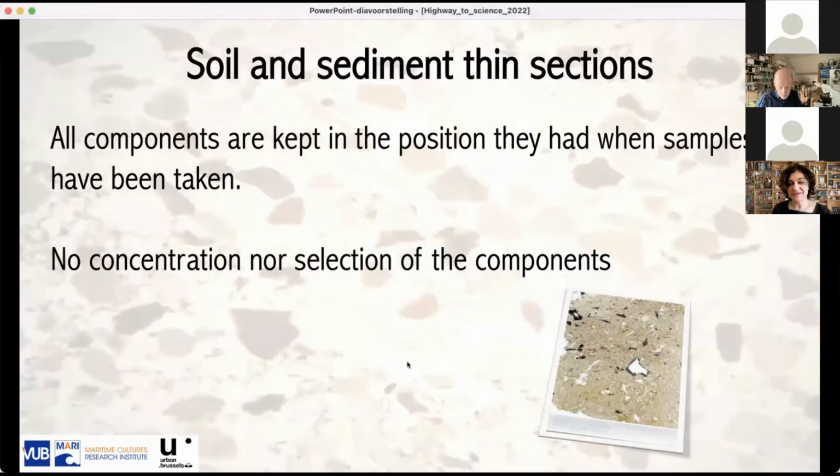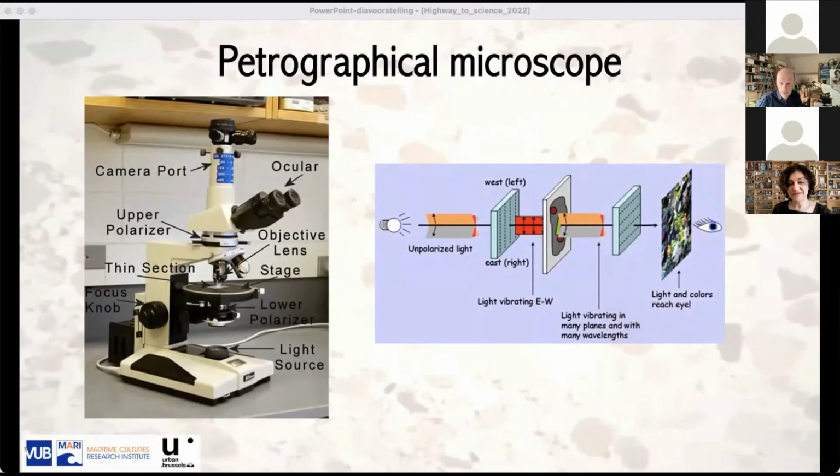And what else do we need? Well, we do need a microscope. And we do need a specific microscope because we use petrographic microscopes, which are also called polarizing microscopes. And well, they're quite easy to recognize because they all have a turning table, like you can see here. And they also have what we call an analyzer and a polarizer, which are basically two filters that help us to observe typical characteristics of minerals and anthropogenic features.